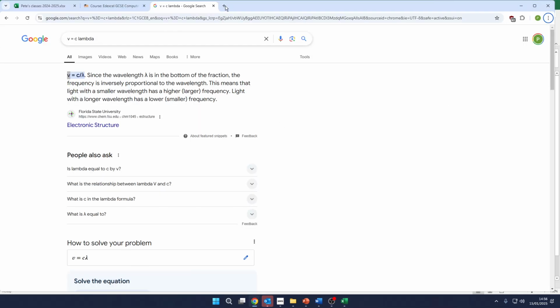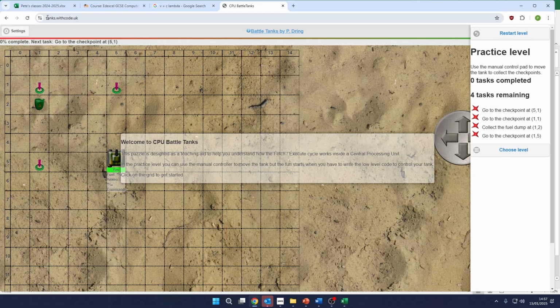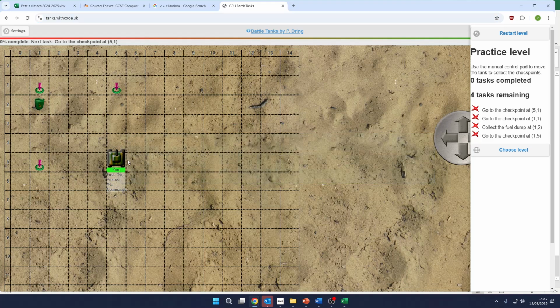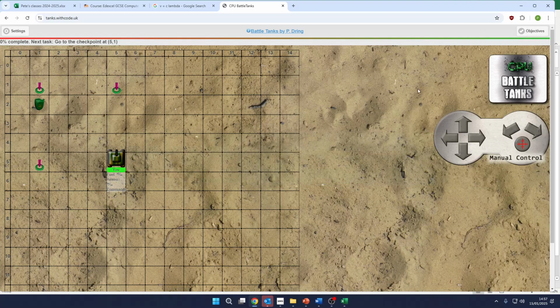Okay, I'm going to share this screen with you in a moment. In fact, you can type it out yourself: tanks.withcode.uk. We'll start by doing a sequence of instructions manually. Nice and easy. You've got a tank. You have to get through all of these waypoints, picking up some fuel on the way, and sometimes shooting some stuff. So we've talked about sequence, selection and iteration. Sequence just means we can follow a sequence of instructions. I want to move forwards 4 times: 1, 2, 3, 4. And my tank follows my manual instructions.